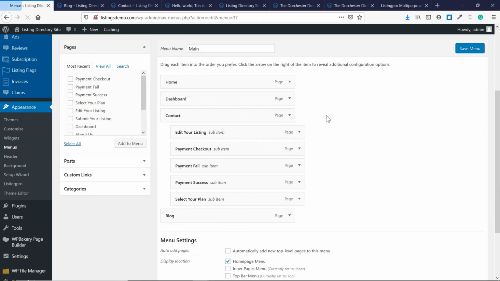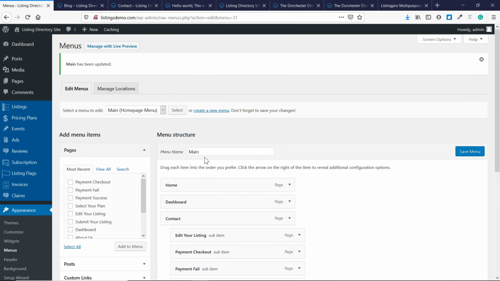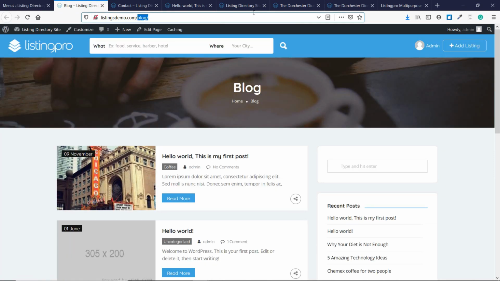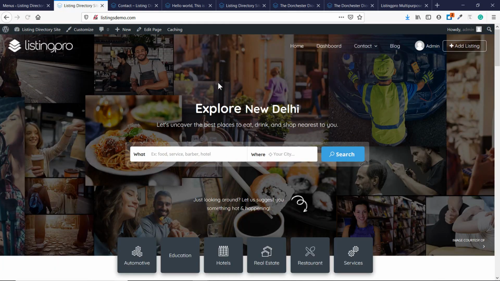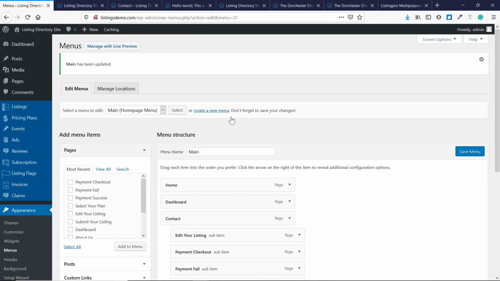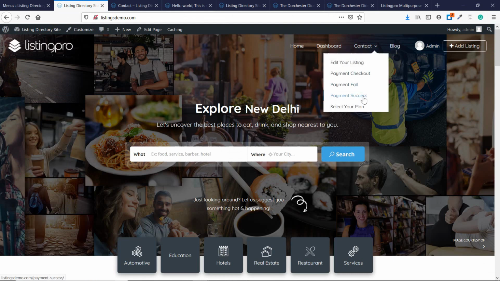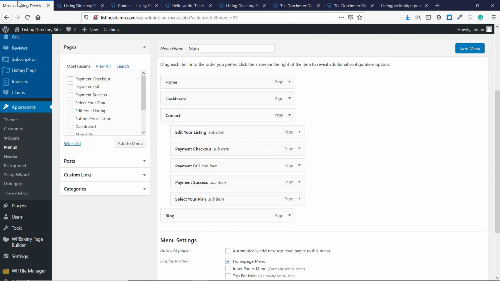Remember that this menu is going to be displayed only on the home page. If you want to display it on inner pages as well, on the top bar menu as well, footer as well, mobile menu as well, then you can do that by just marking them here. Once you have done that, you can go to your website and then go to the home page, and you'll see that this menu has been updated on the home page: home, dashboard, contact, and blog. You can see that all the pages which I added here have been added here as well. So that's how easy it is to create a menu.